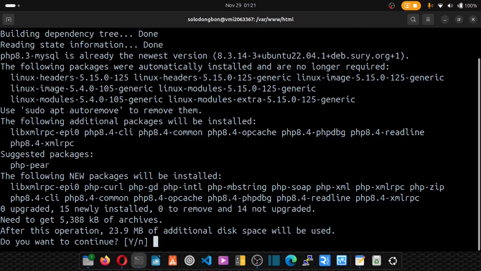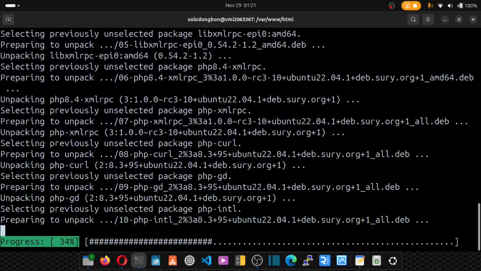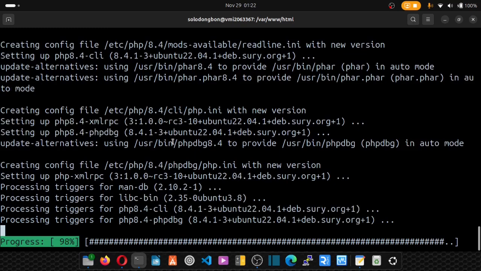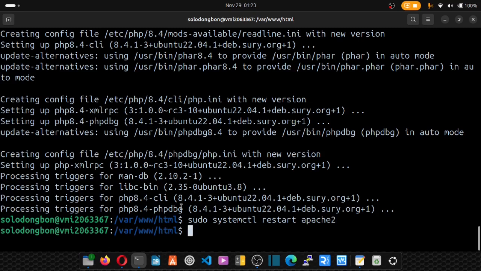So it's going to overwrite, so hit enter again and wait patiently. We are done installing those extensions. So sudo systemctl restart apache2, hit enter. So we've restarted Apache. We can now clear our screen.